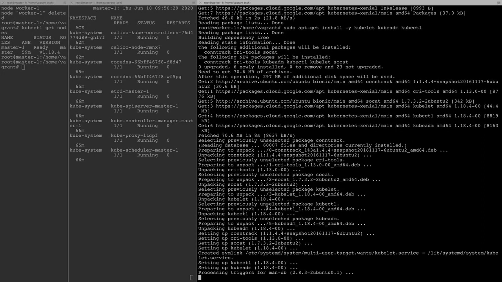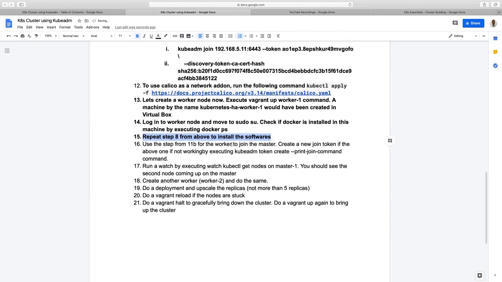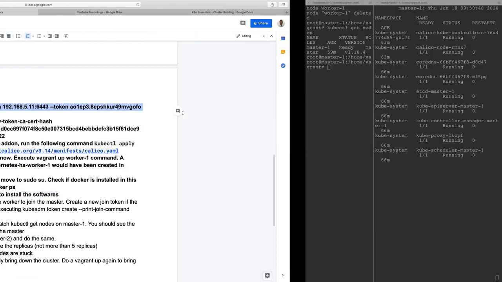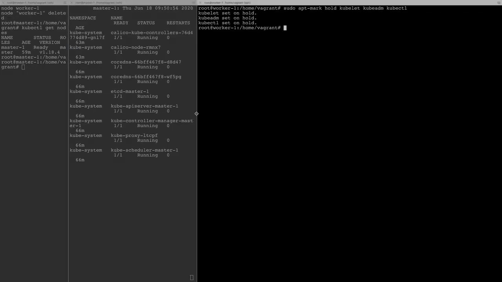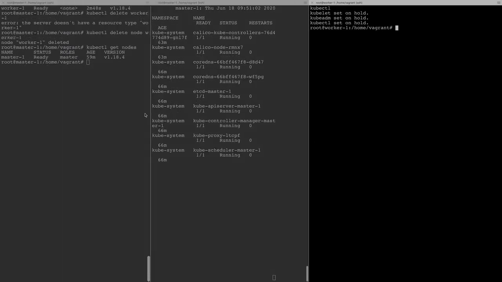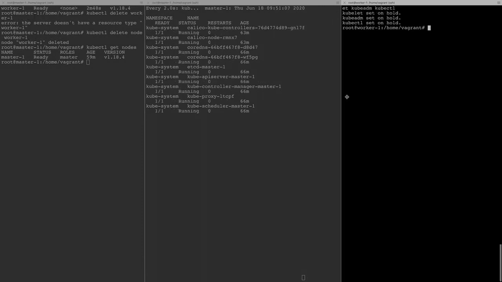Okay, let it take its own time. Very well. Okay, so we have done this step number 15 now, and we'll use the step from 11b to join this worker node in the cluster. All right. Before I do that, let me also do one thing, just to observe something else. As soon as I run the join command, I want you to observe a few more things here. So let me just set the stage for you.